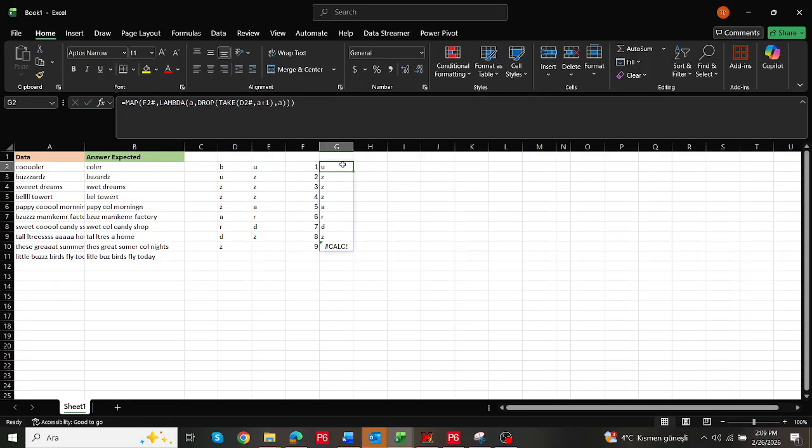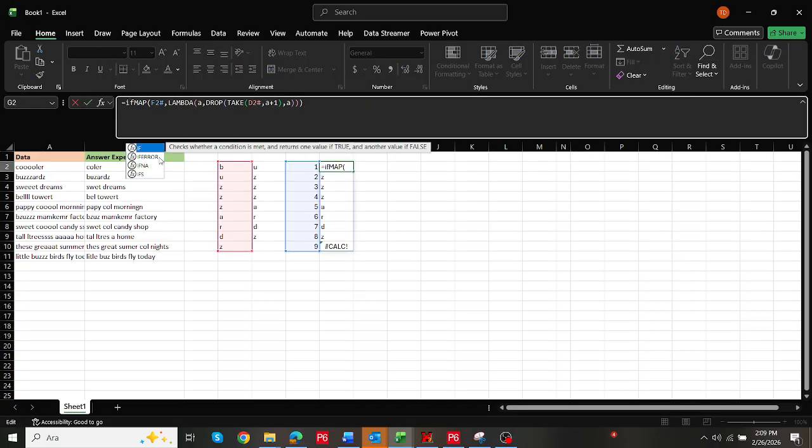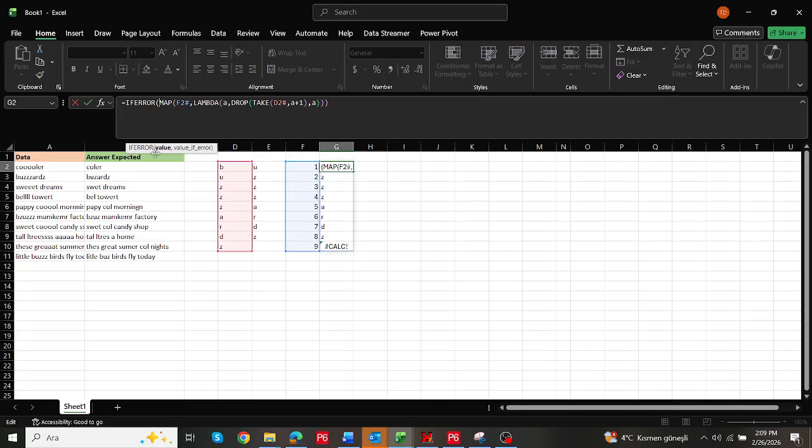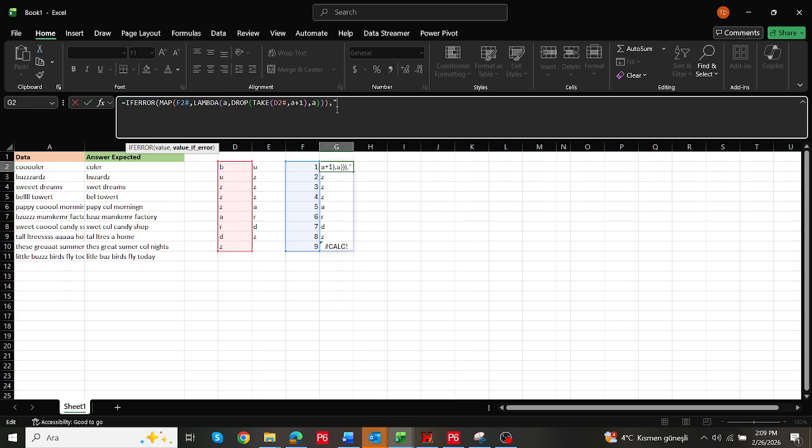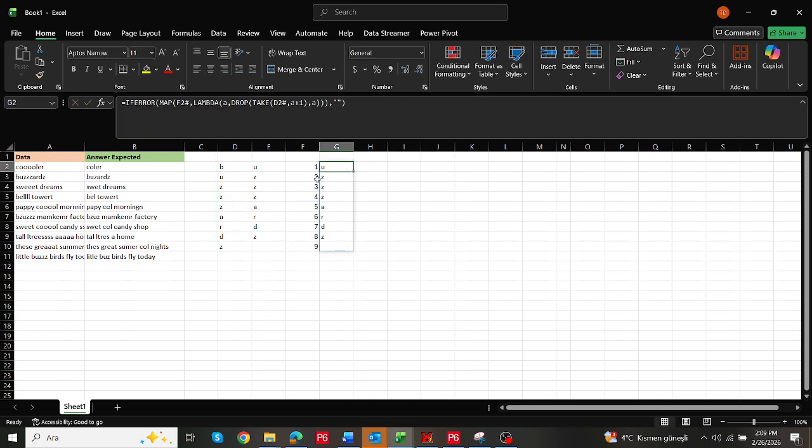So what I require, I already attained. I think instead of this error, I will return this error to null value. It will create a problem for me, so I got it. For B, the next letter is U, it's here. For U, the next letter is Z, it's here.